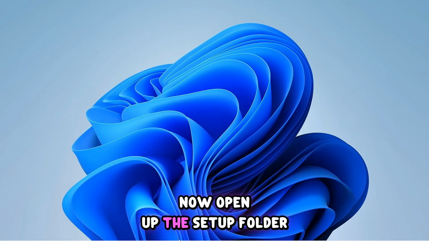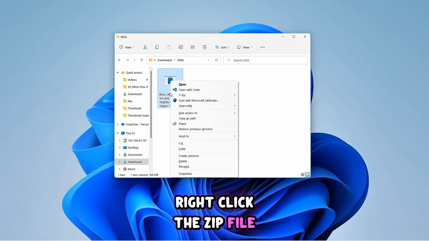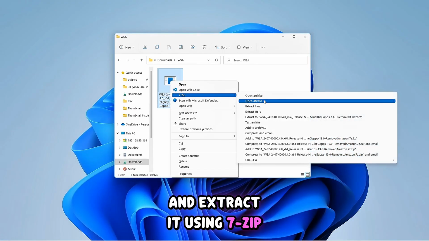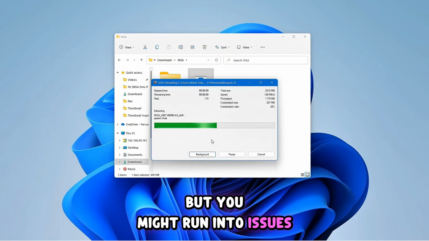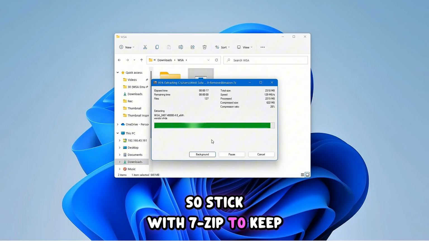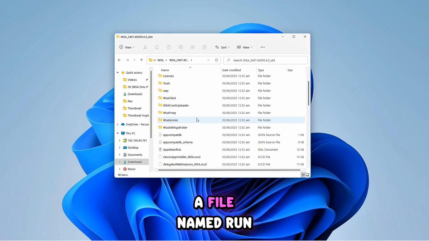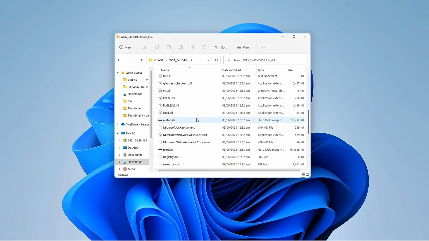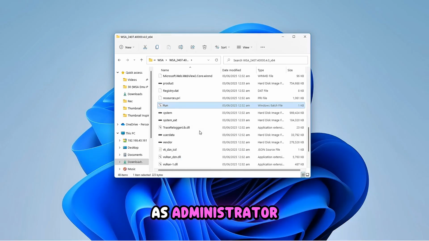Now, open up the Setup folder. Right-click the zip file and extract it using 7-zip. You can use other extractors, but you might run into issues, so stick with 7-zip to keep things smooth. Once extracted, you'll get a folder. Open it and look for a file named Run. Right-click it and select Run as Administrator.